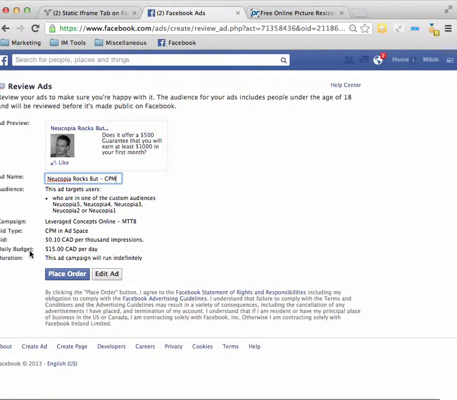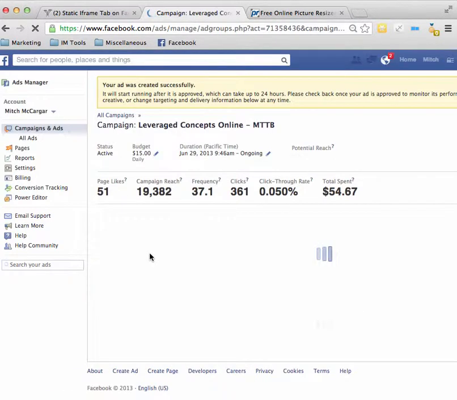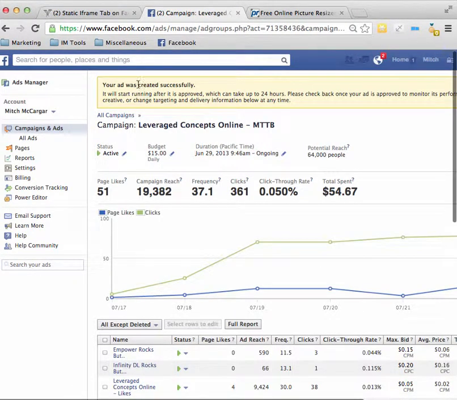You can set up your daily budget on your ad there on the previous page, to whatever you feel like you want to set it for each day. And maybe start out with $5 a day or $10 a day. That way you're not gonna go broke if you kind of screwed up your ad right off the bat and it's not converting well. So once you have that set, all you do is hit place order, and your ad was created successfully.